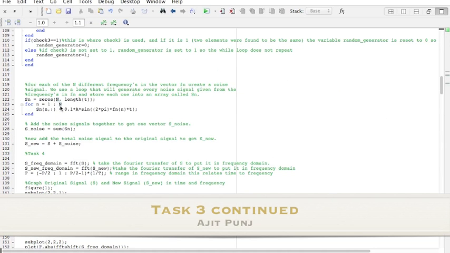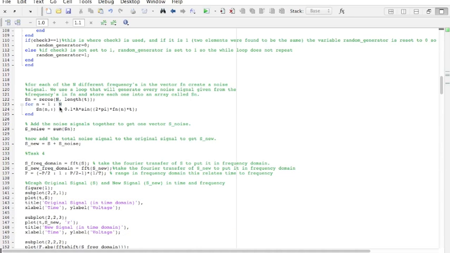The loop will run through every element 1 through n, and it'll create n different frequencies in the vector, so it basically creates a noise for every element of the array. And so then you have an array with each time and each frequency, and this will sum it up and set it to S noise. S new is then set to S plus S noise, which adds the noise to the original signal.